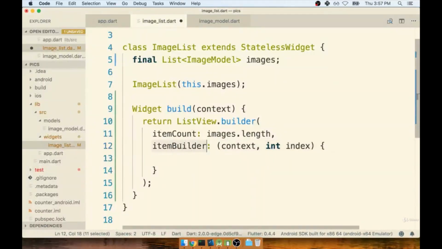In the last section, we started defining our item builder function. Again, the item builder function is going to be called a certain number of times inside of our application. Every time it gets called, you and I have to return a widget that represents some given image that we've loaded into our images list.